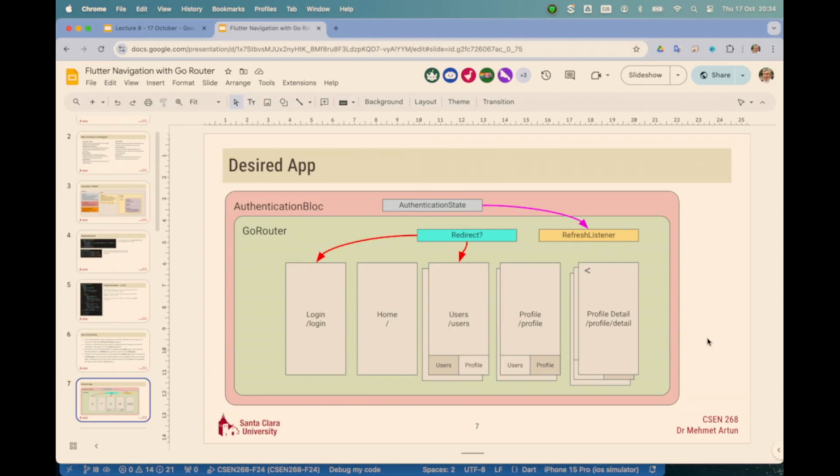But the app still needs a tiny bit of instance to get it from the cache. Okay, so the authentication block is attached to this refresh listener of the Go router. So this guy constantly listens to the authentication state. Are you logged in? Are you not logged in? If the authentication state changes, this guy becomes aware of it, and it says to the Go router, run it again.